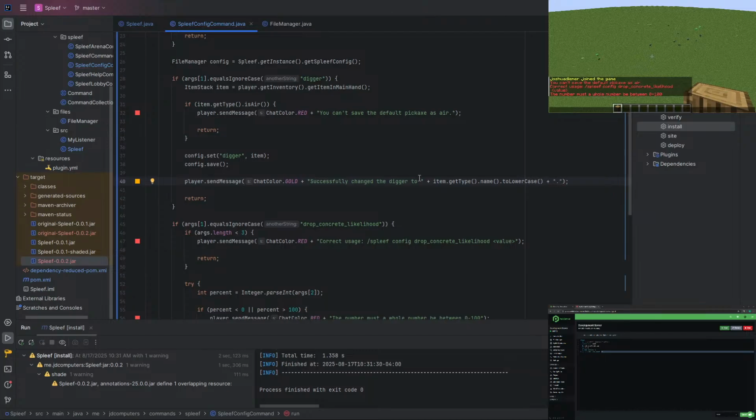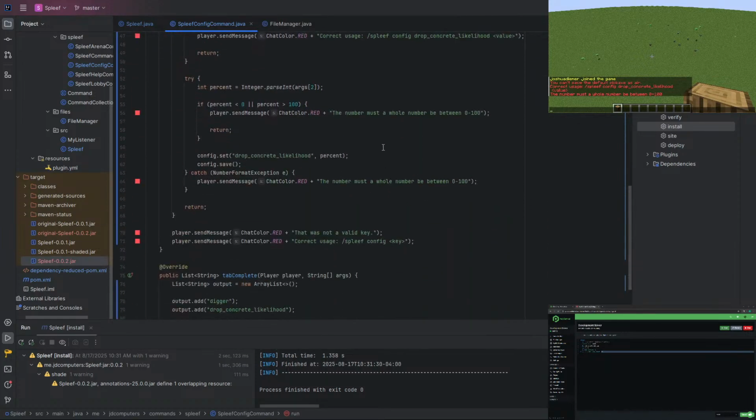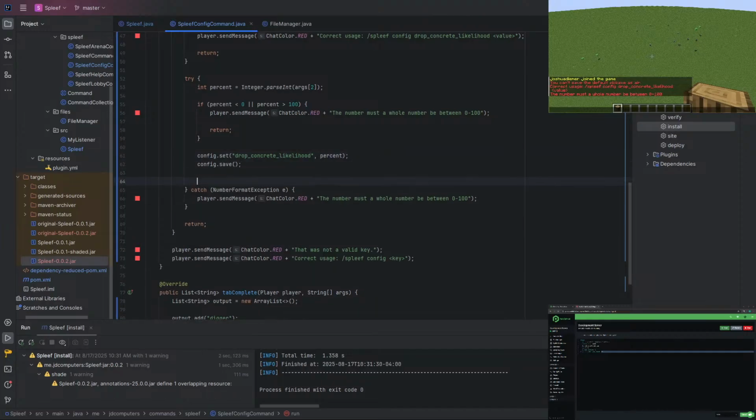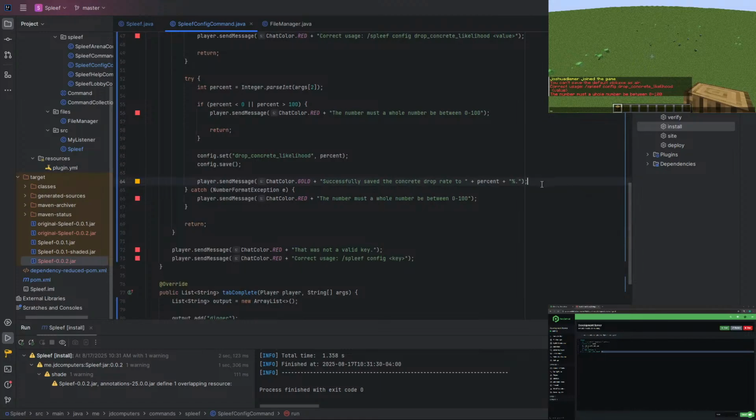And then we can go down here and say player.sendMessage ChatColor.gold, successfully saved the concrete drop rate to, and then percent plus percent. Did I do an exclamation point up here? No, just a period. Good.